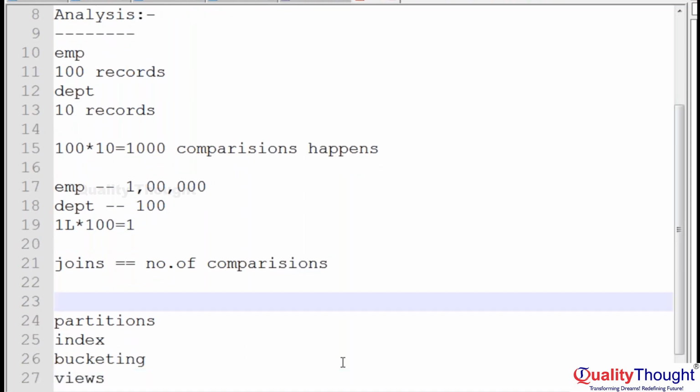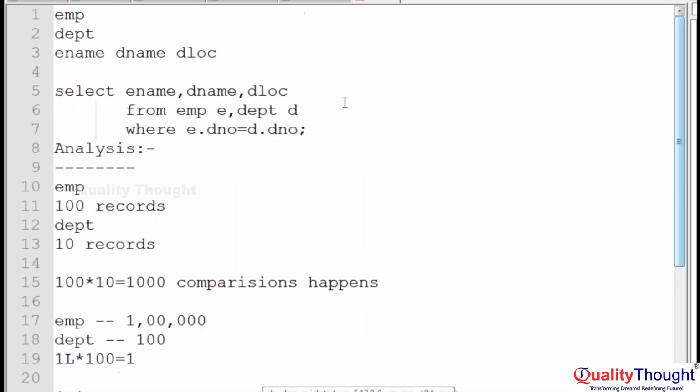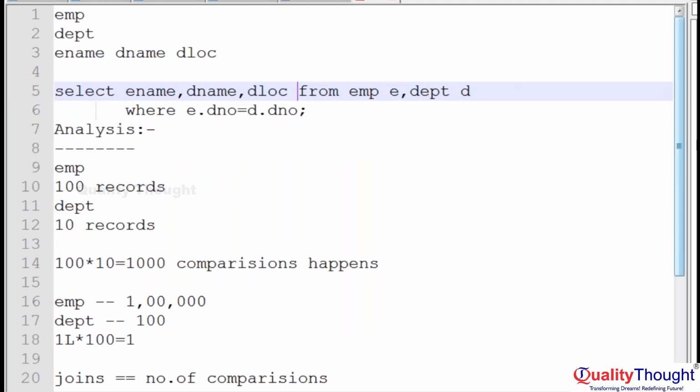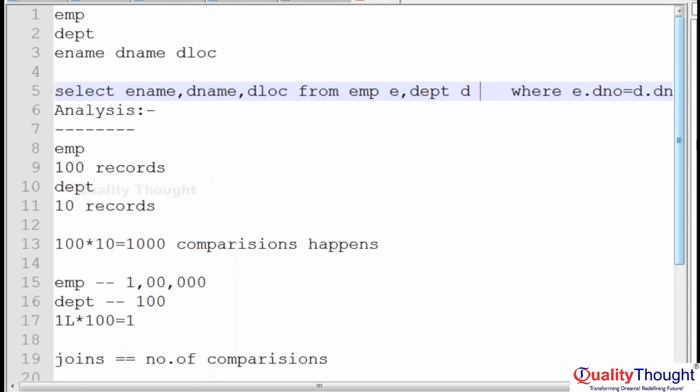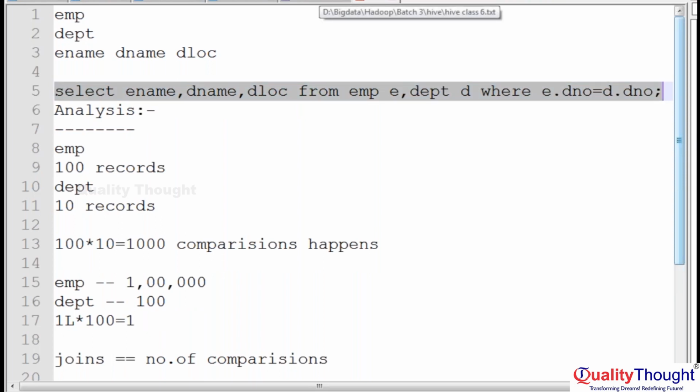So for implementing, we are using this common column in both the tables. Let's combine it in a single line, take this query, and execute it.